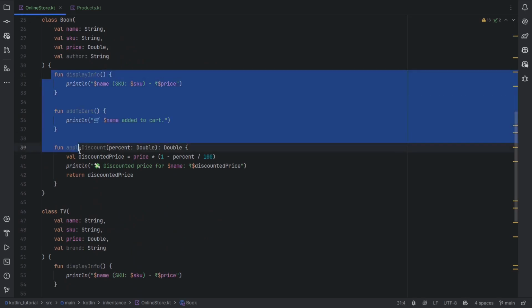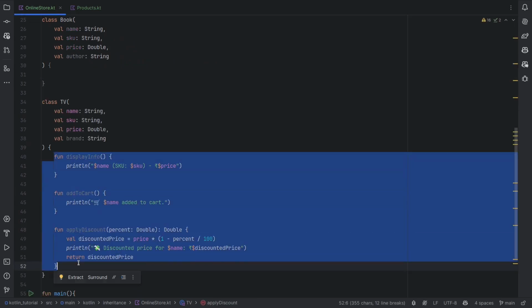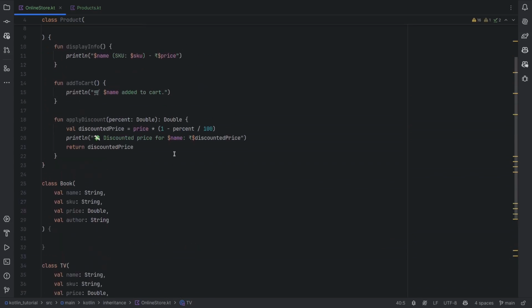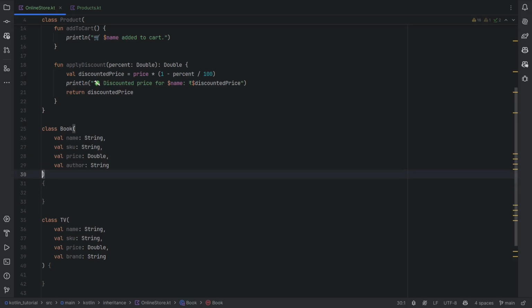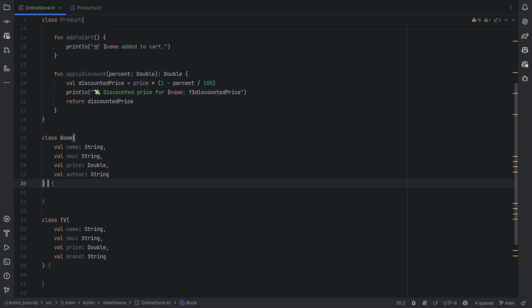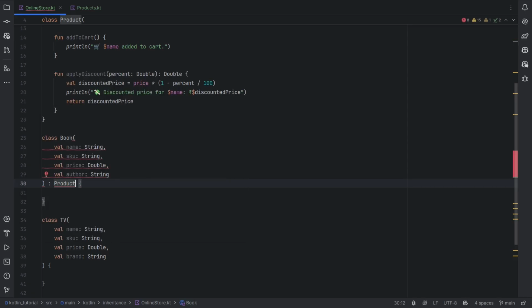So I'm going to remove all the common code from book and TV, and I'm going to make book inherit from the product class. So for inheritance in Kotlin, the way to inherit from a base class is, you go to your constructor, and after you declare your constructor and your properties, you say colon, and then you give the base class name.